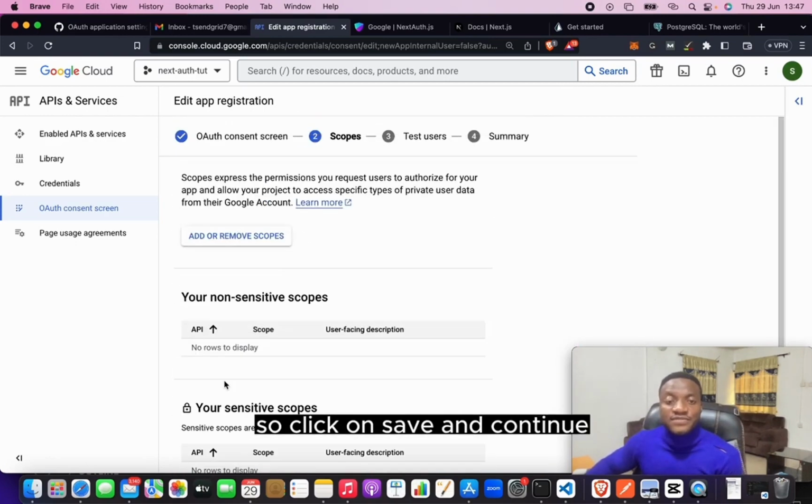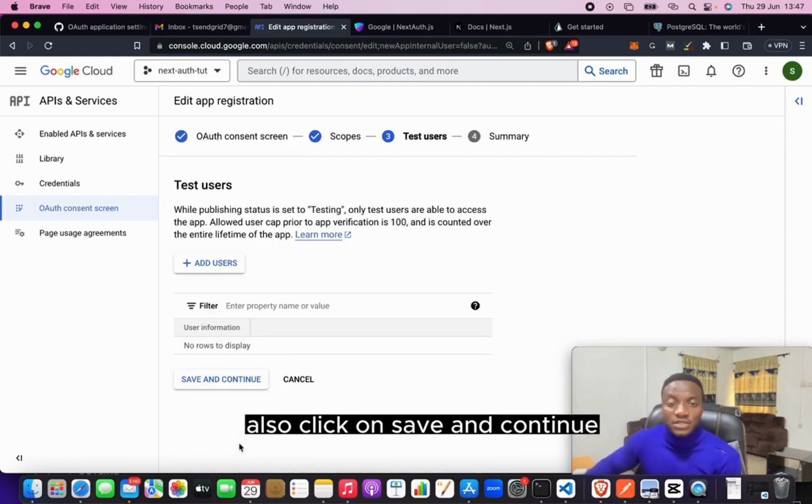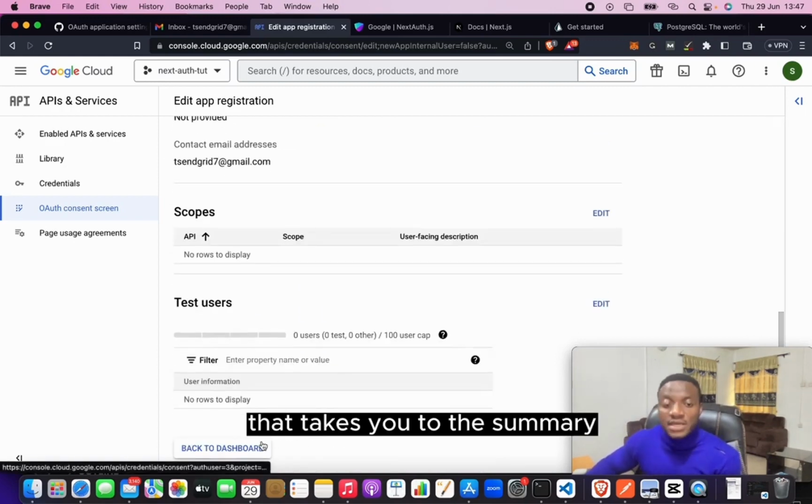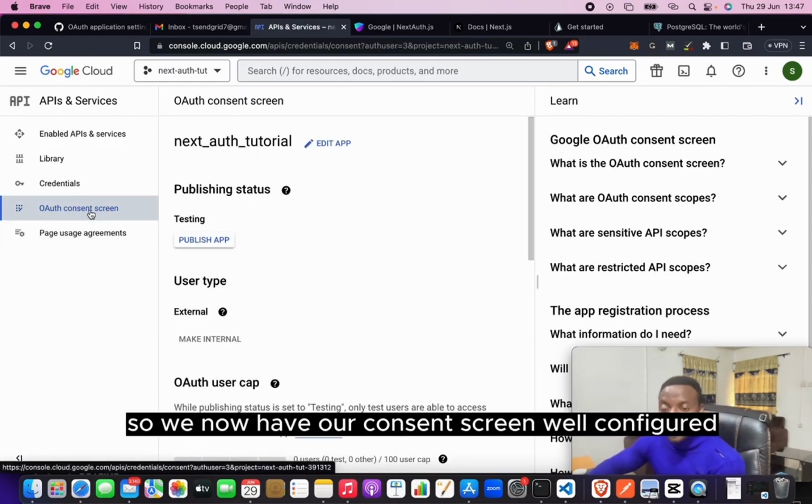So click on save and continue, and now in the scopes also click on save and continue. Also here click on save and continue. That takes you to the summary, and then click on back to dashboard. So we now have our consent screen well configured.